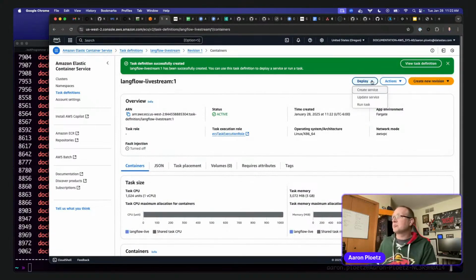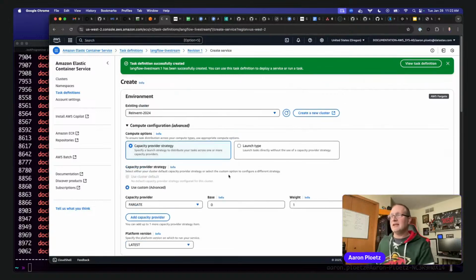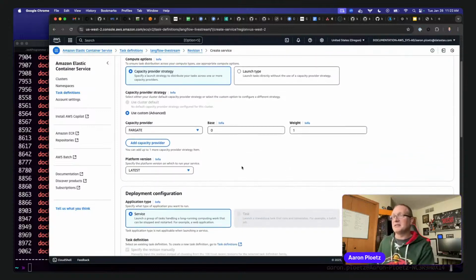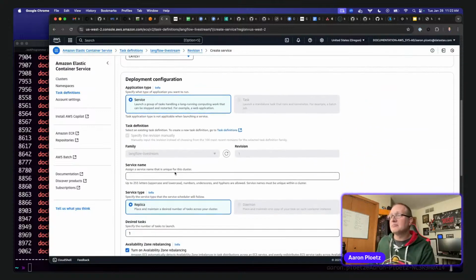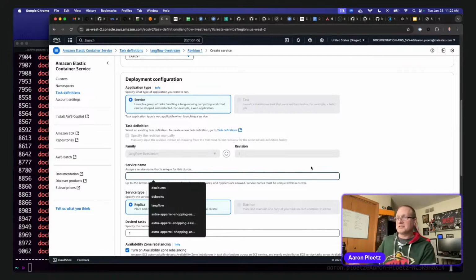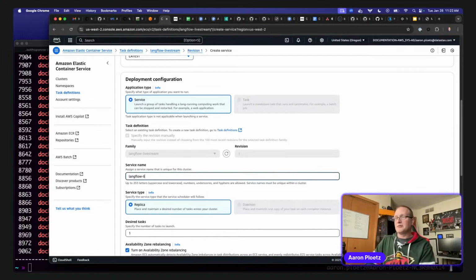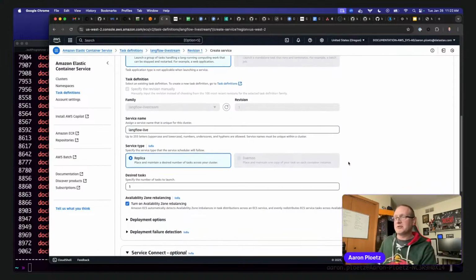Next, we're going to deploy this task by creating a service. And same thing, it's going to auto-complete a lot of this. For our service name, we'll just say Langflow Live. That should be fine.